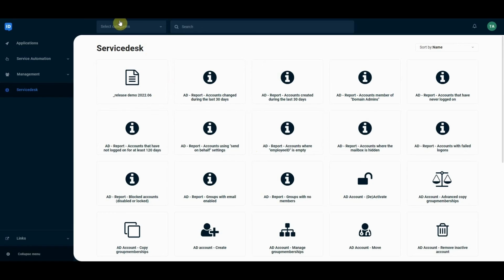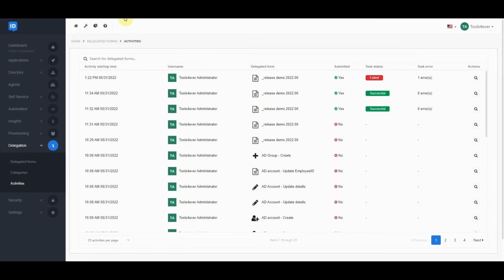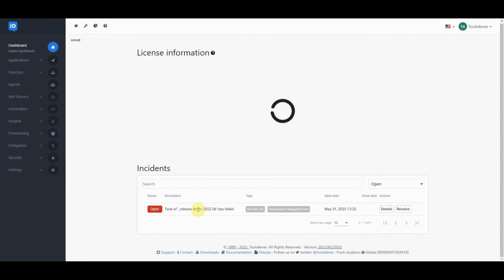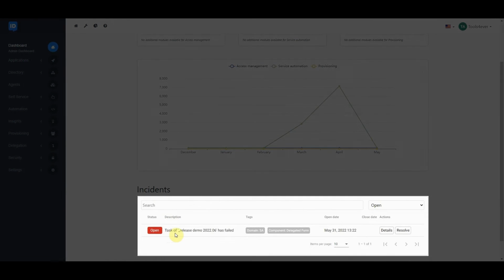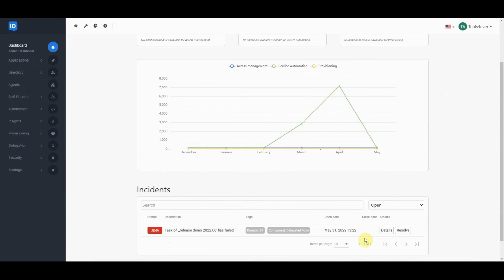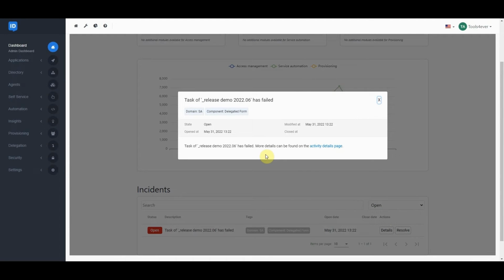We will now switch back to the HelloID admin panel and open the delegated form activities. We have opened the delegated form activity overview, and as you can see, the form has been submitted, but the task has an error. So, when we navigate to the admin dashboard, you will see that there is a new open incident for the task of our delegated form. The task has failed, and we click on the details, and here we see a link to the activity details page.